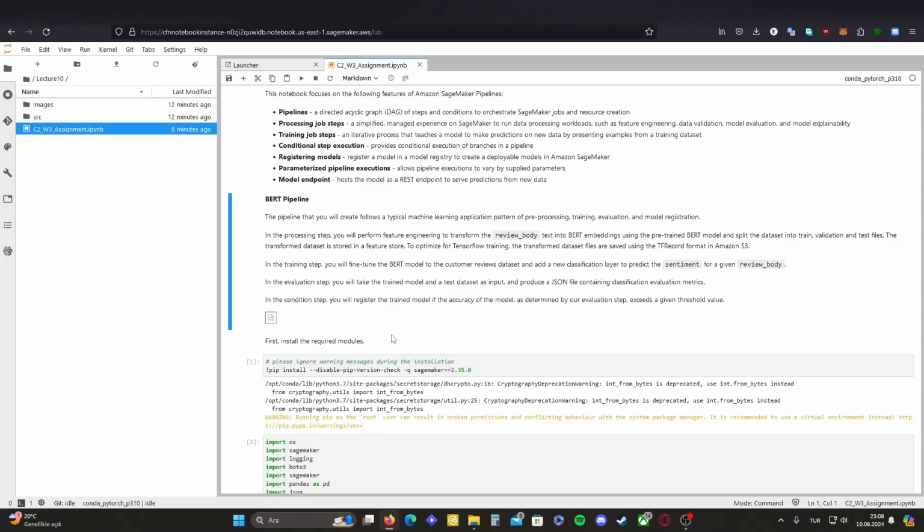In the evaluation step, you will take the trained model and a test dataset as input and produce a JSON file containing classification evaluation metrics. In the condition step, you will register the trained model if the accuracy of the model, as determined by our evaluation step, exceeds a given threshold value.